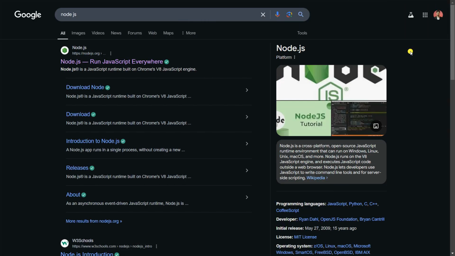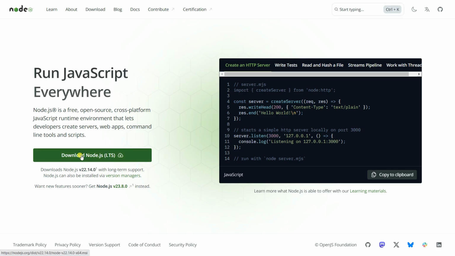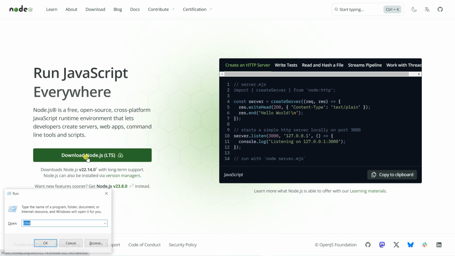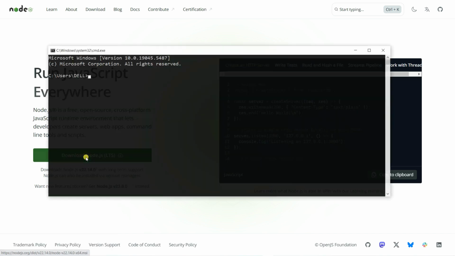In order to install Node.js, just go on Google and search Node.js. The first link appears. Just click on it and click on download Node.js LTS. LTS is nothing but the long-term support version. After downloading this one, just click on next, I mean, install Node.js. And after that, just open your command prompt to ensure that Node.js is installed.